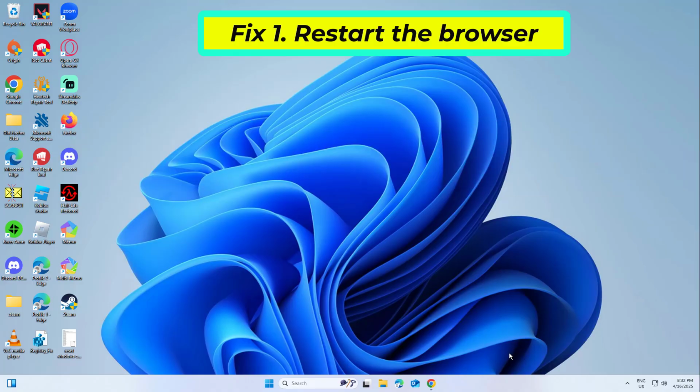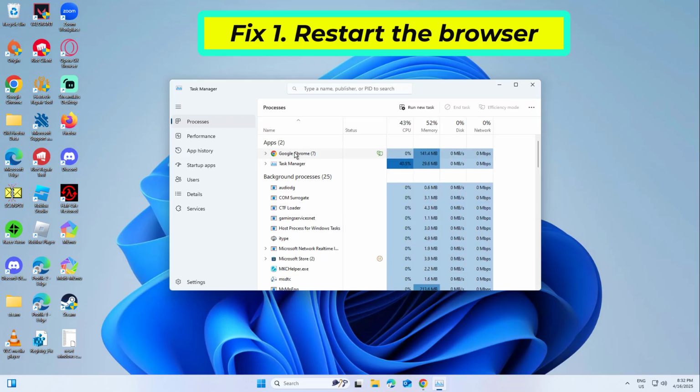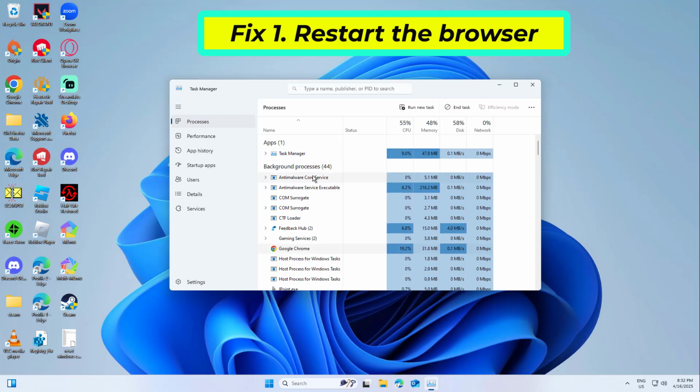A temporary glitch can cause this error, and restarting the browser can resolve it. Wait 30 seconds, then reopen Chrome or Edge. Try loading the website again. If the error persists, proceed to the next fix.